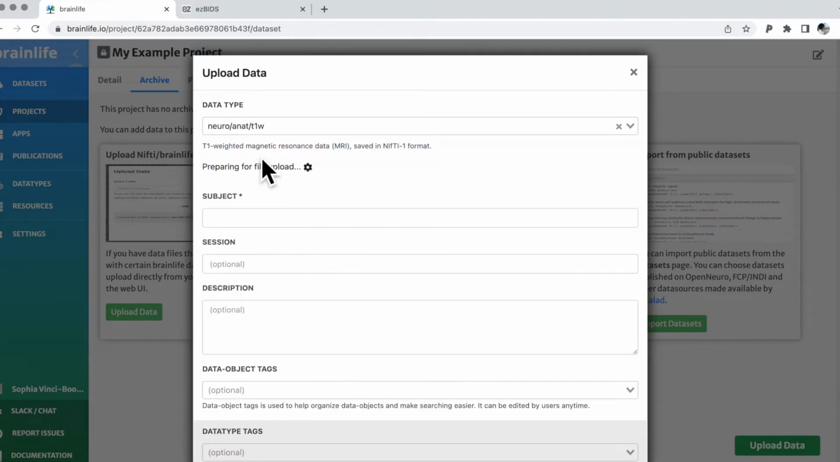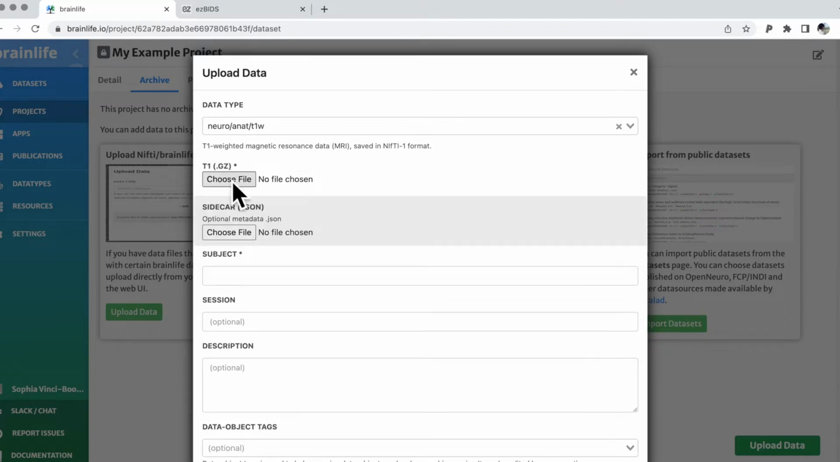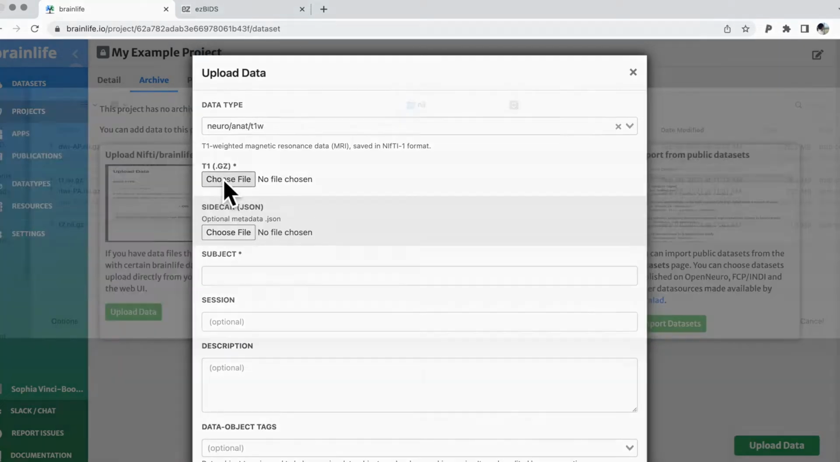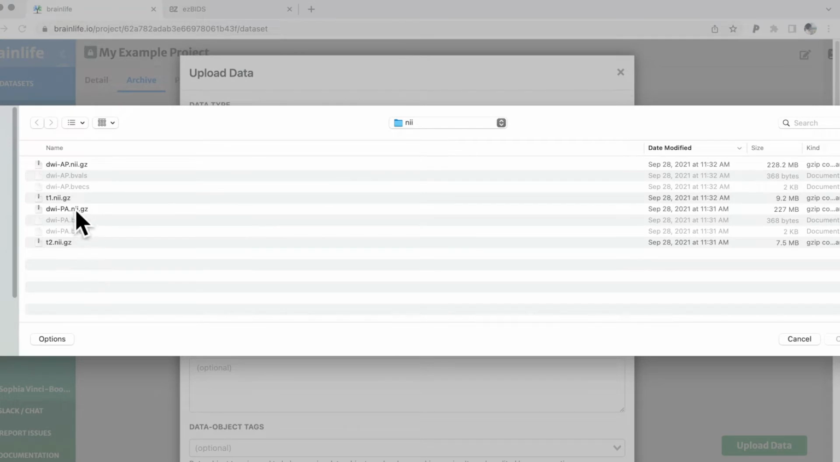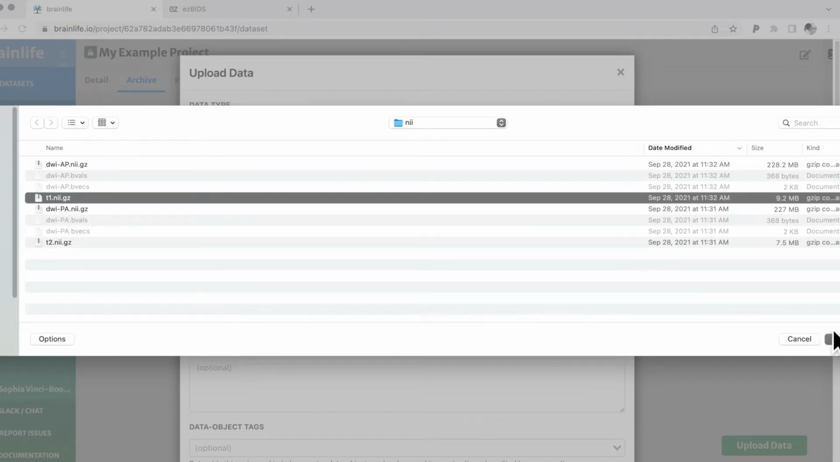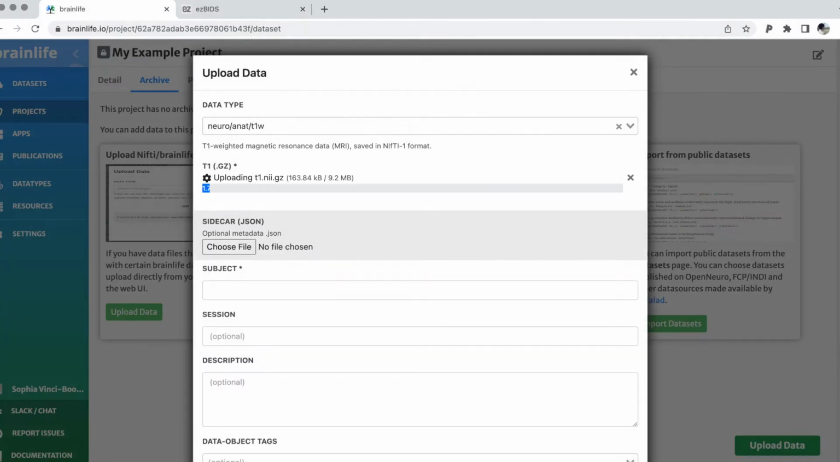Here is an example of uploading a T1 anatomical image. Tell BrainLife that you are uploading an ANAT T1 data type. Then you'll search for it on your computer, and wait for it to upload.